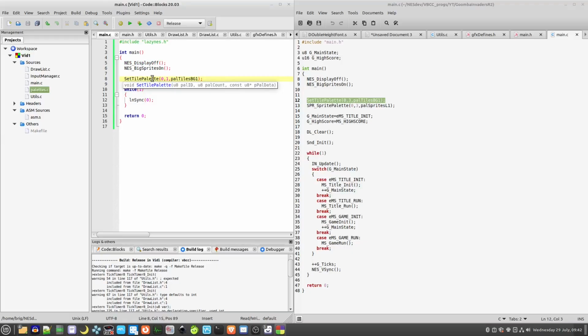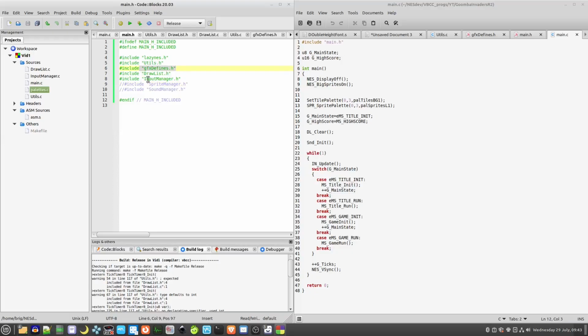So you pass in the palette ID you wish to change, which goes from 0 to 3 for the background tiles. You then pass in how many palettes you want to set, and then the pointer. So that's another thing here. Have we got the graphics defines? Yes, we have.